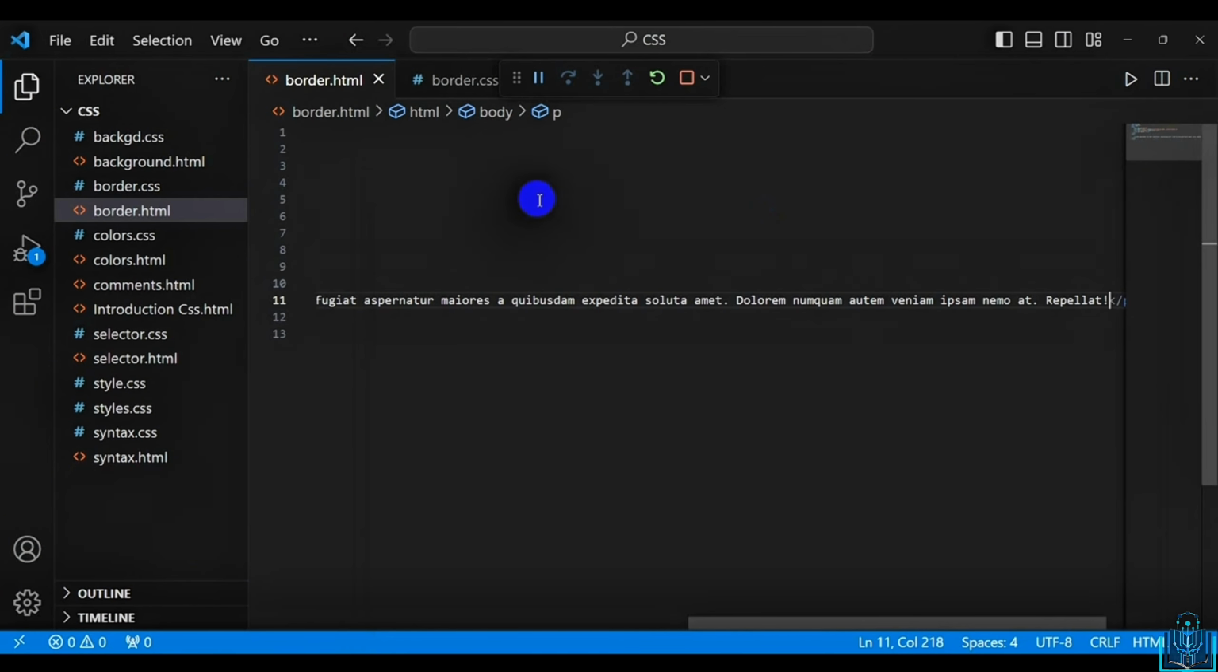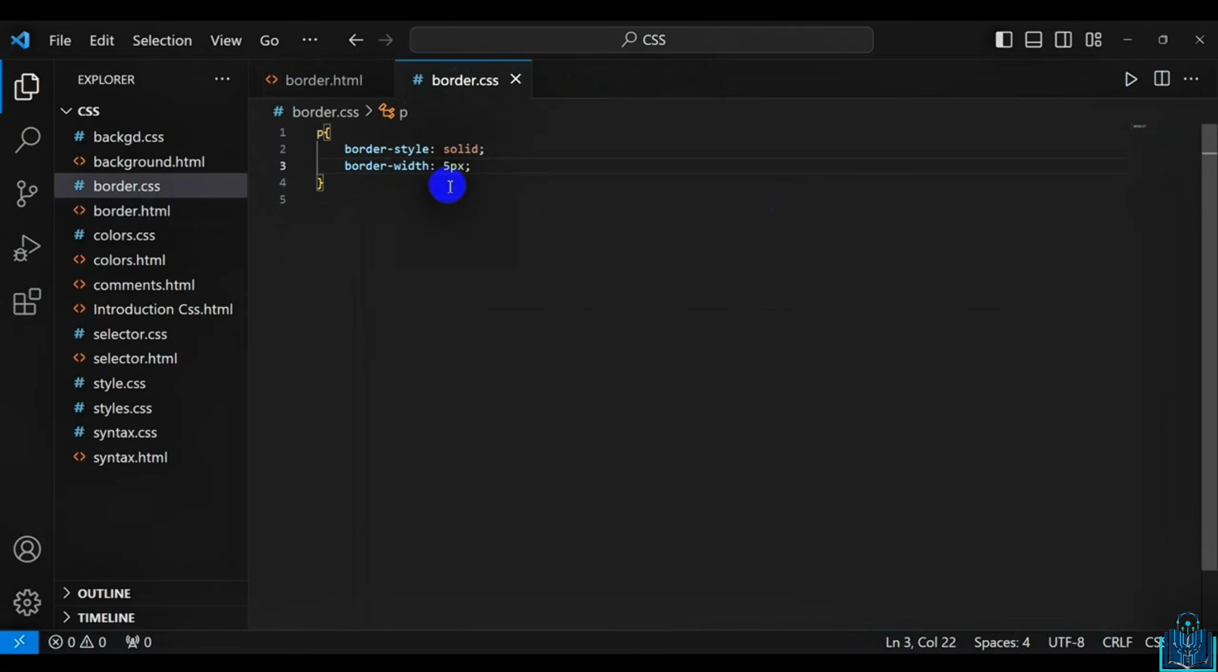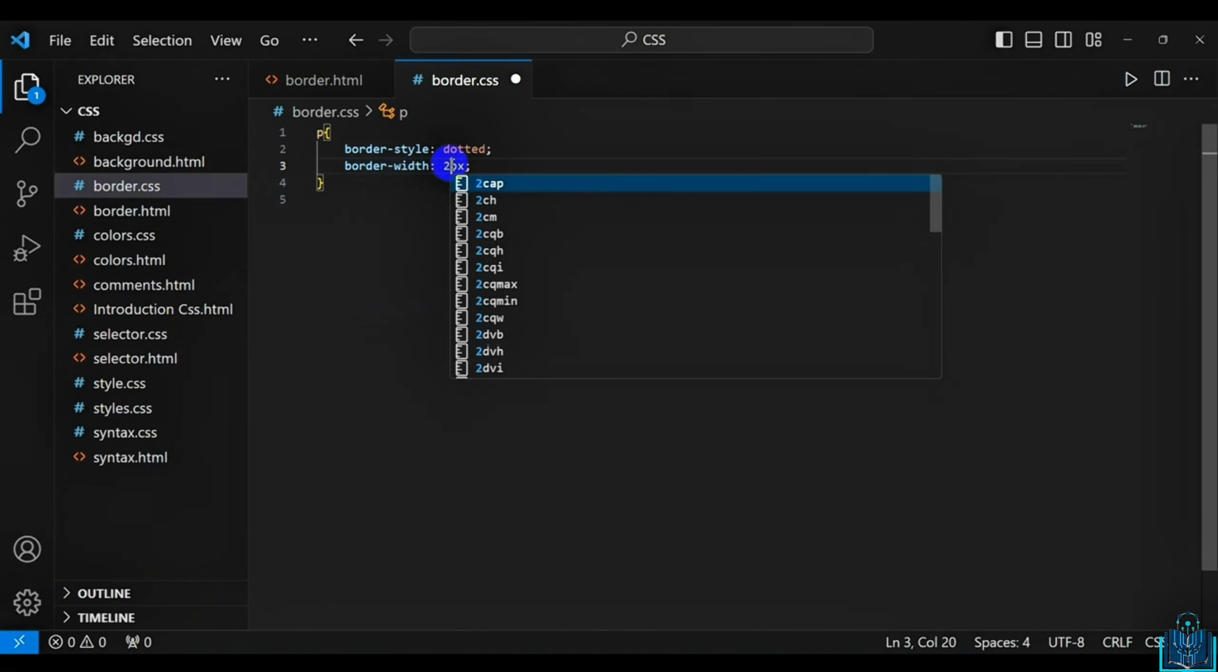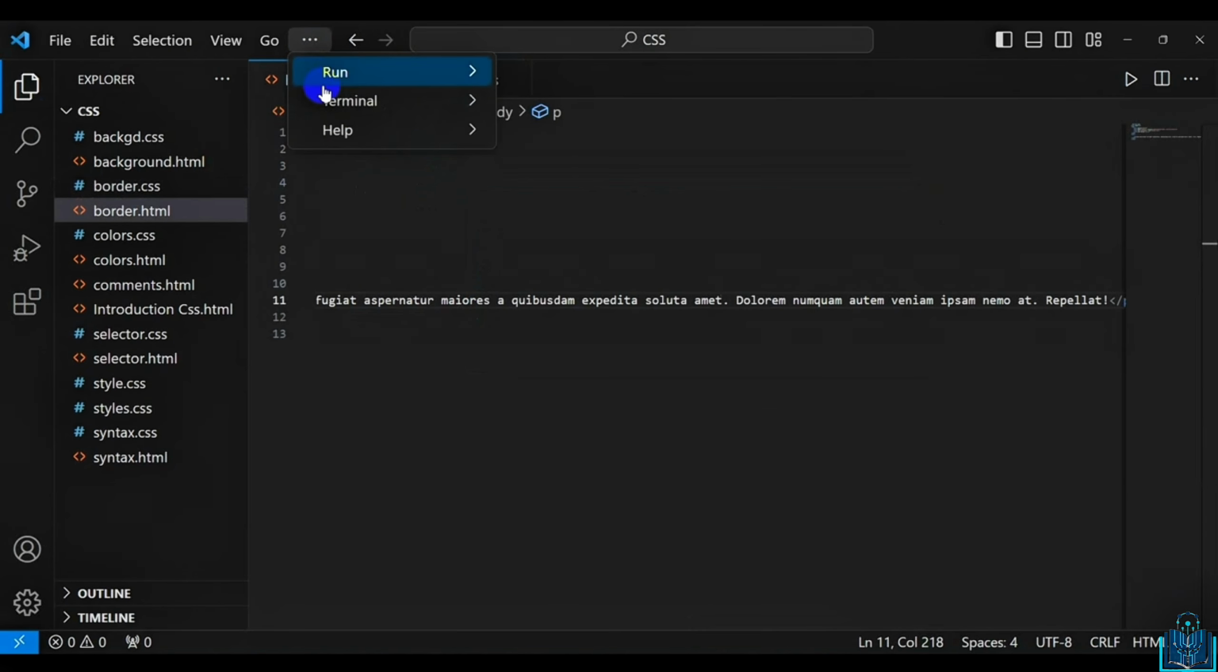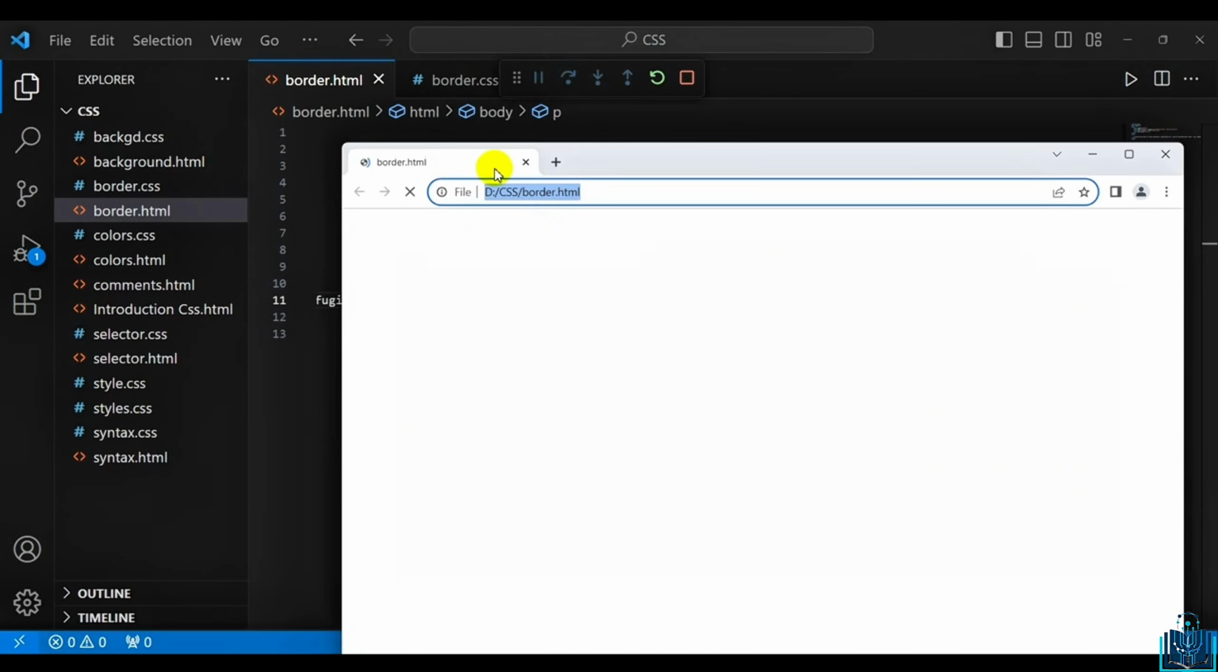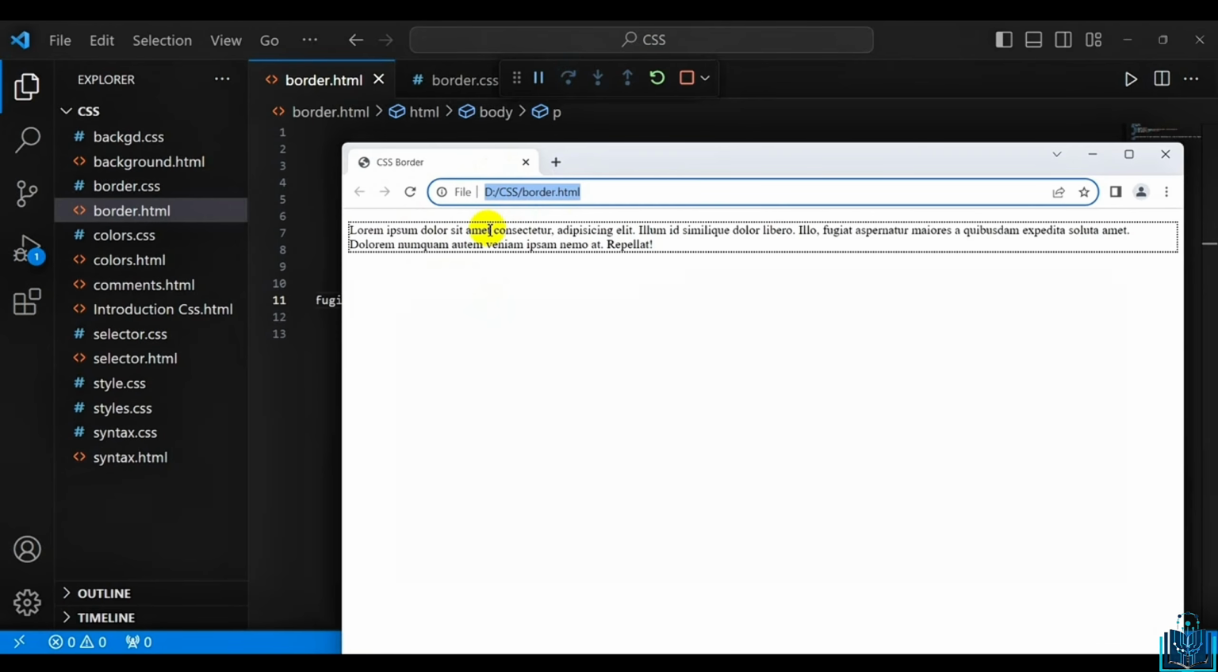Now I am creating another border style, dotted, and the same width, 2 pixels. So save this code and run. As you can see the result, the border is dotted.